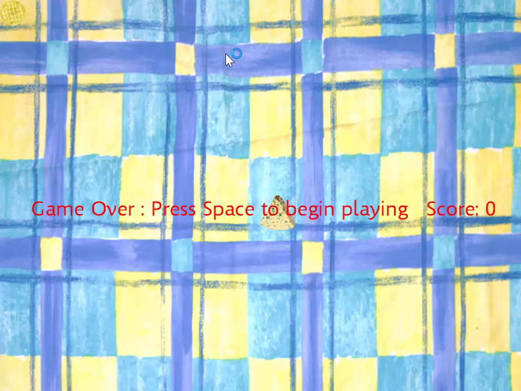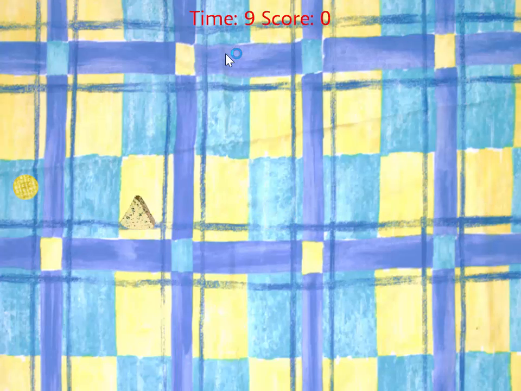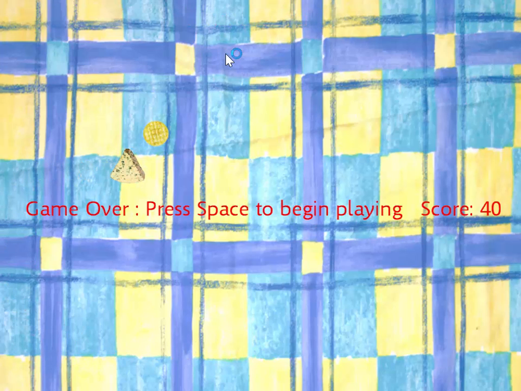Bang. Okay, so the game of Cracker Chase is very simple. I am a piece of cheese, and my job is to chase crackers and eat them. So I press space to begin the game. I start chasing crackers, and it works each time I find one, and I've got 5, 4, 3, 2, whoa, we've got this, and then the game is over after 10 seconds and I've scored 40, which is not great.